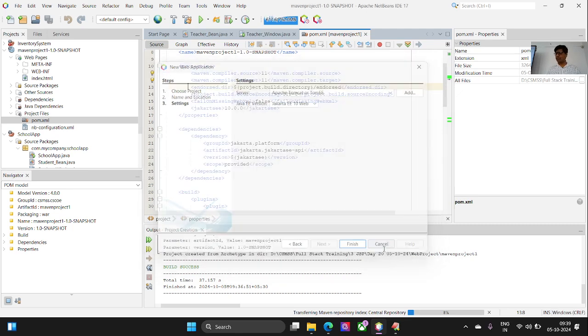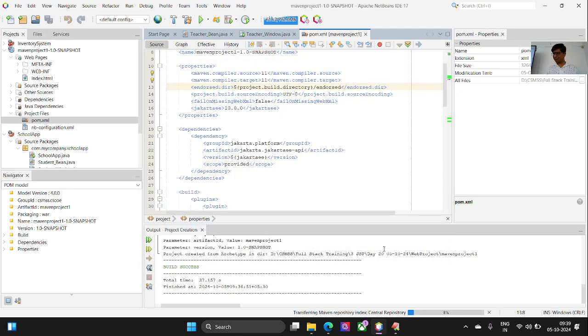Here also you need to create a new application. Okay. Fine. Meanwhile, let me add the JSP. Where to add the JSP? Go to the web pages folder. Next step.